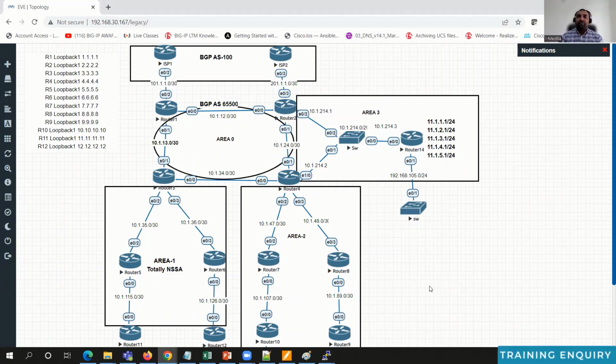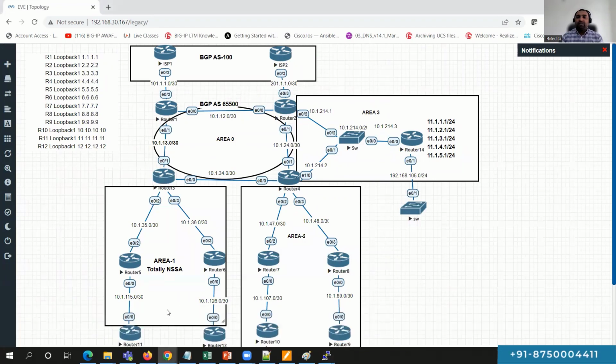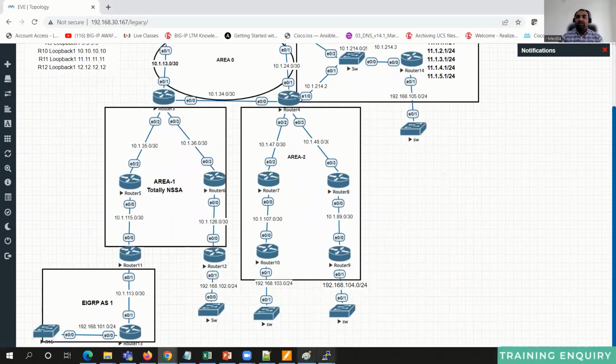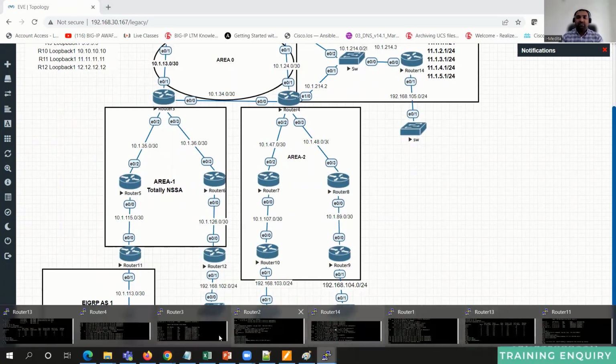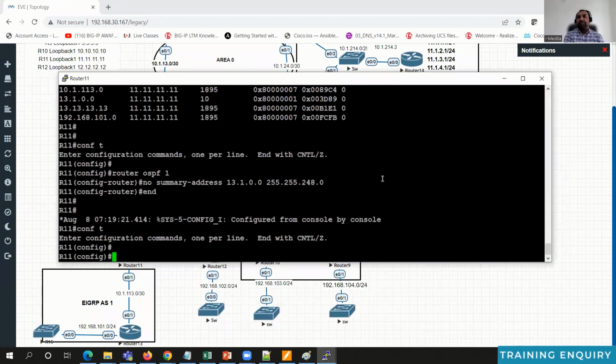Okay. So I hope that you have understood the summarization. Now, with the summary keyword, if you remember, I could even reconfigure the summarization over router 11, which was the ASBR for the type 7 LSAs. So if I go back to router 11, you remember that we configured the summary address, right?